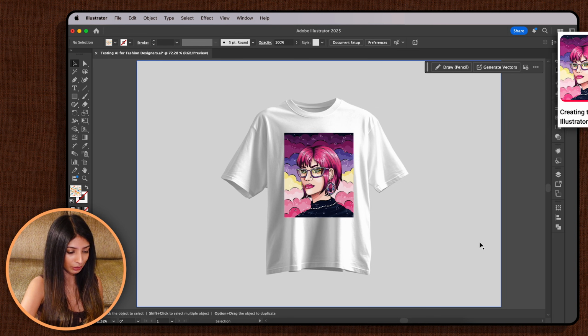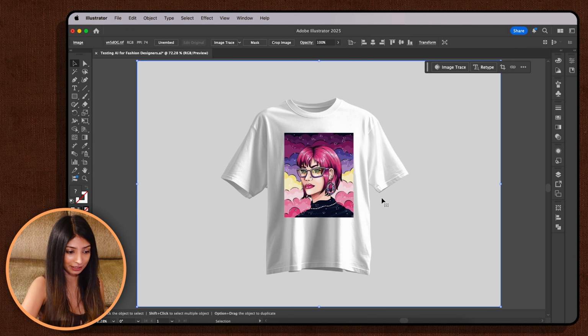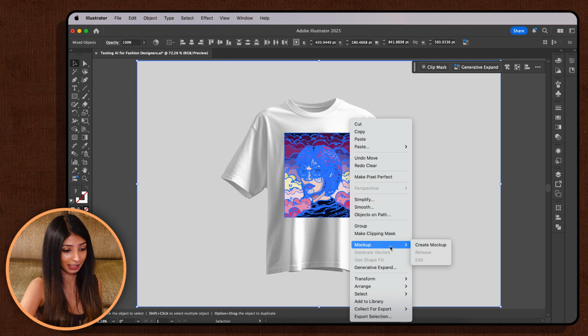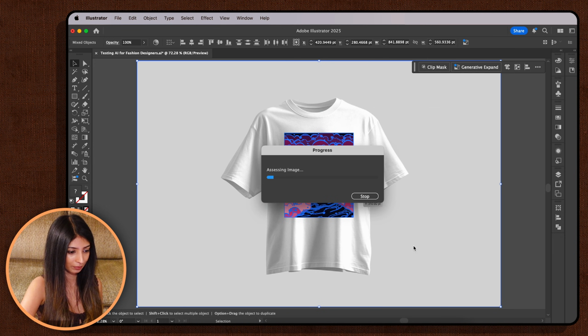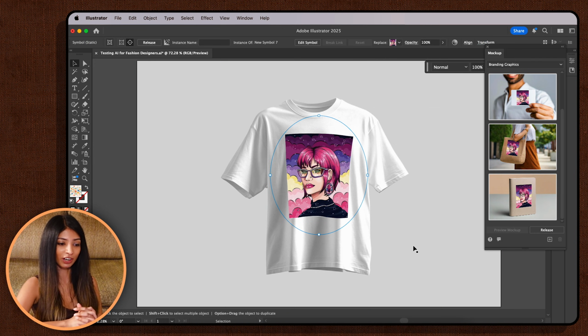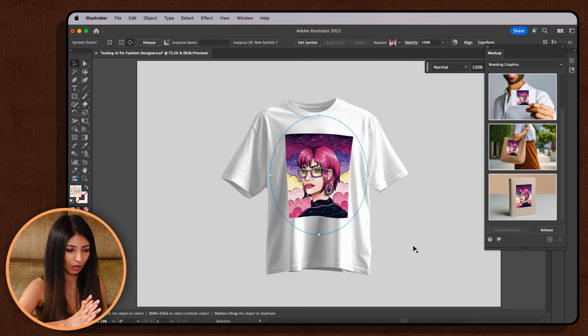Now all you have to do is highlight the photo and your graphic, right-click, go to Mockup and create Mockup. In a minute, you get this result. And as you can see, the graphic has sort of morphed or warped itself to fit on the t-shirt below.